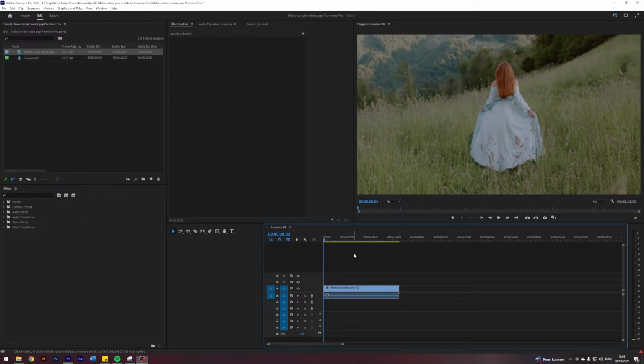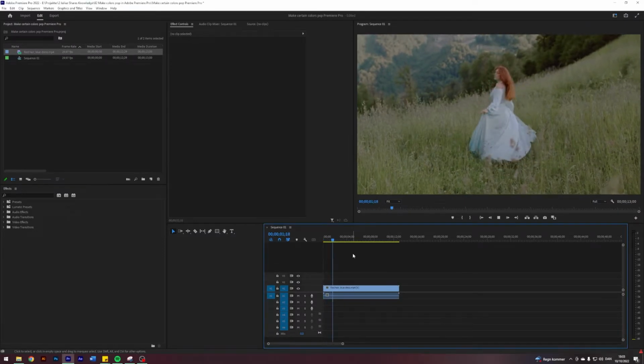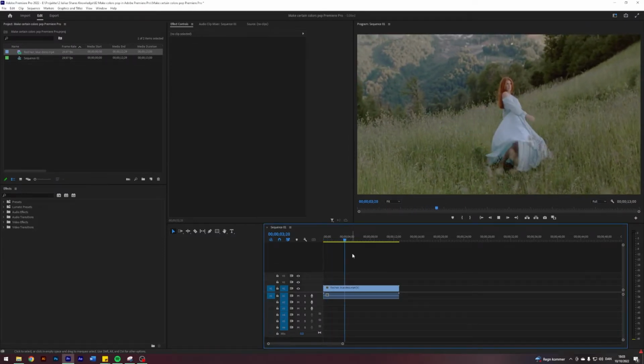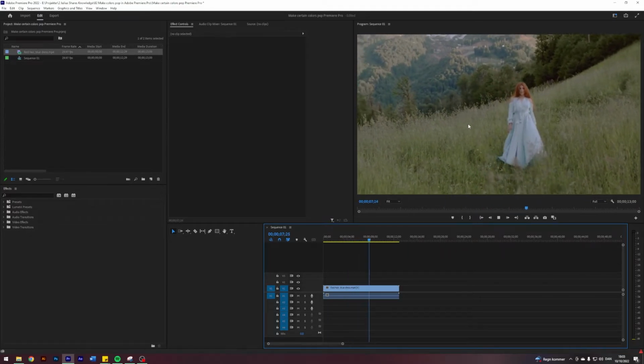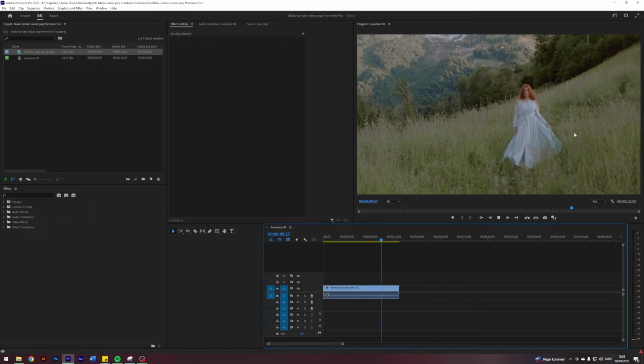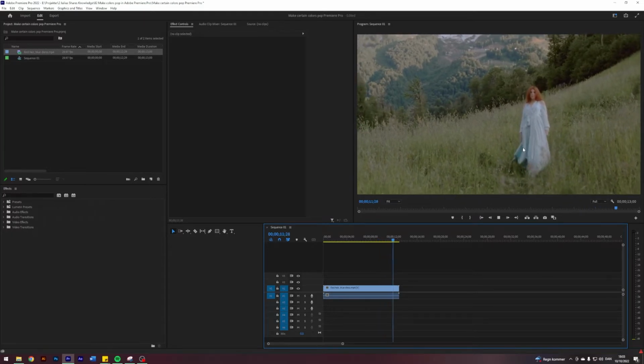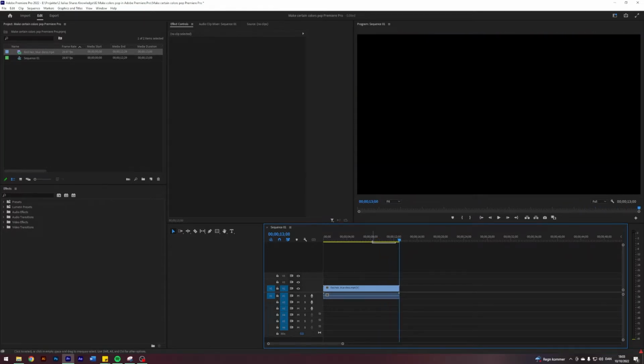So I am here in my Premiere, where I prepared this clip. And this clip kind of reminded me of a fairy tale, so what I wanted to do to this clip is give it some general color grading, how I would go about it. And then I would maybe, I think, make her dress kind of pop, so it becomes more bluish.